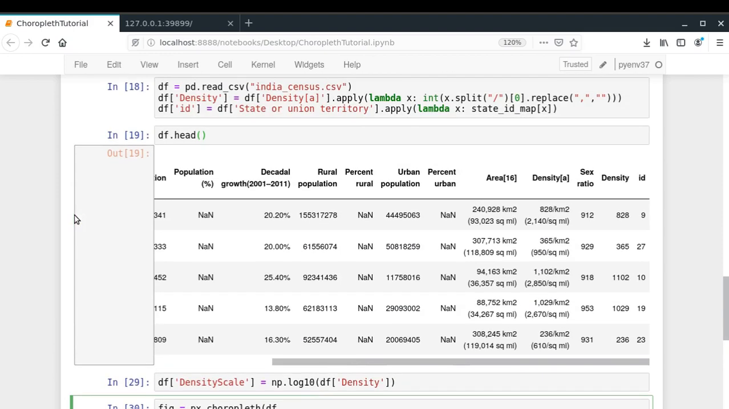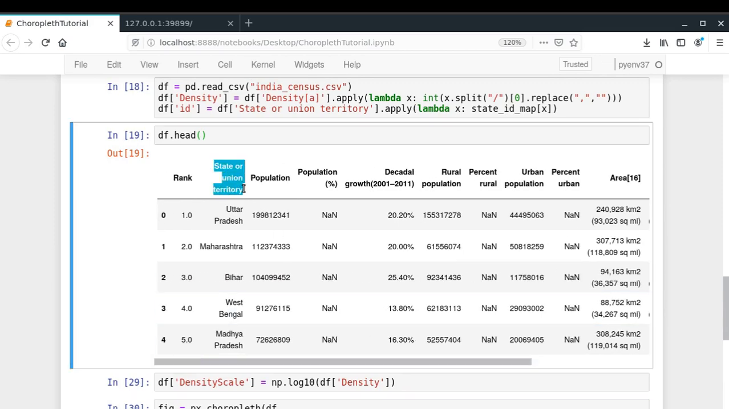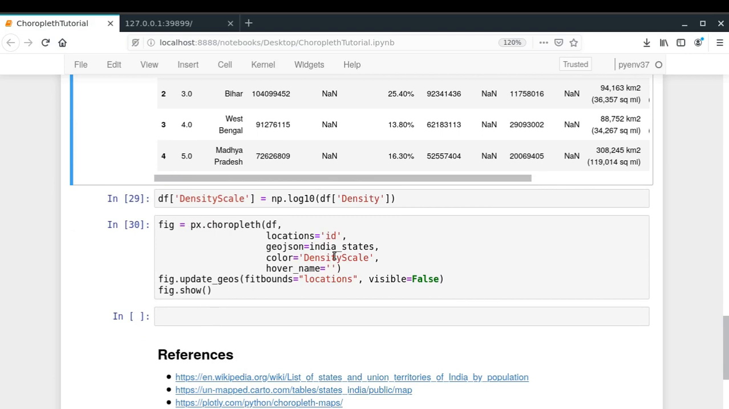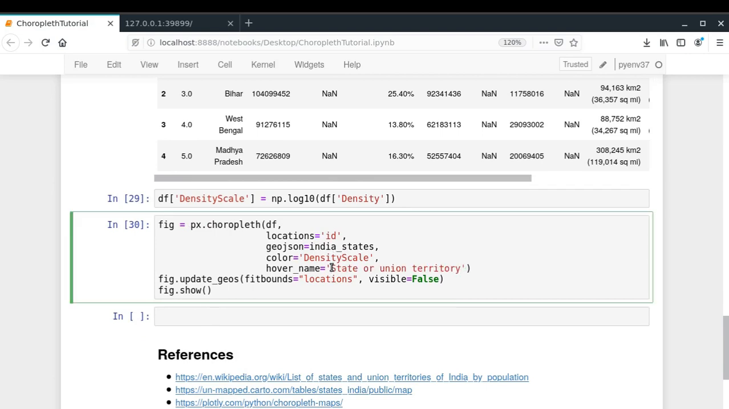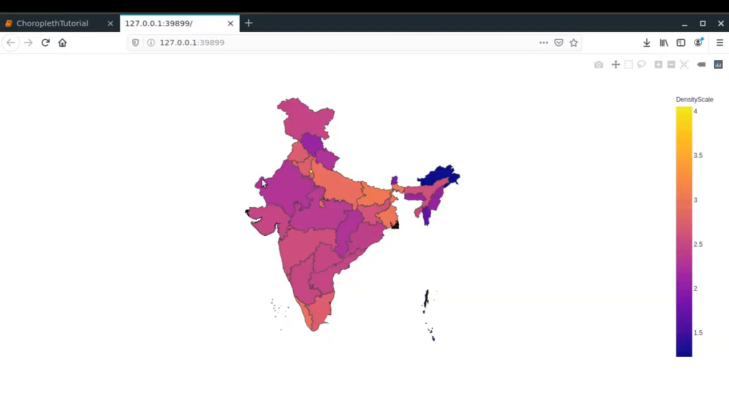So hover name should be the name of the state or union territory. So I'm just gonna copy this column name here. This is the name of the column which will be used for that. And let's say I also want to show the density of that particular state. Currently we can only see the density scale.